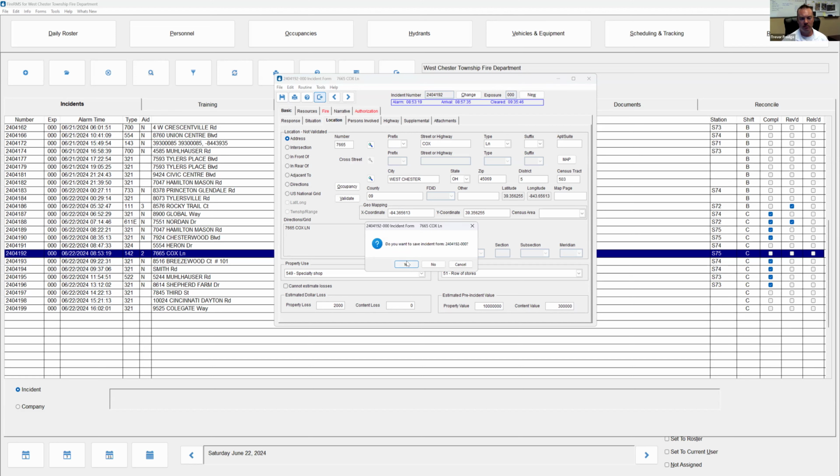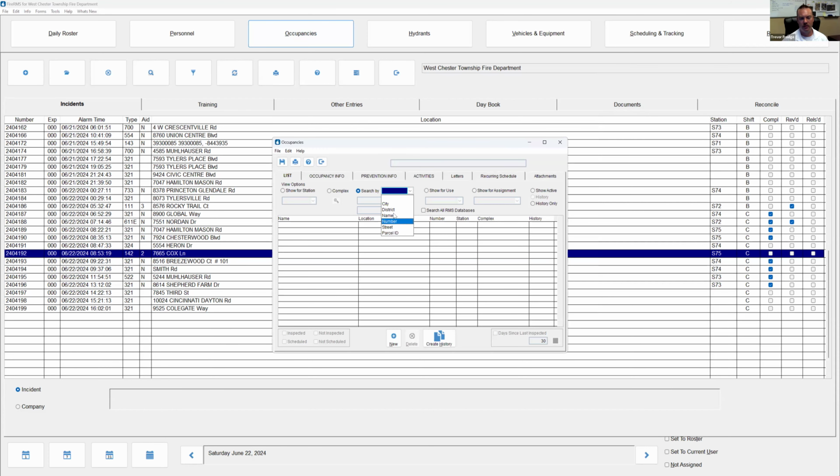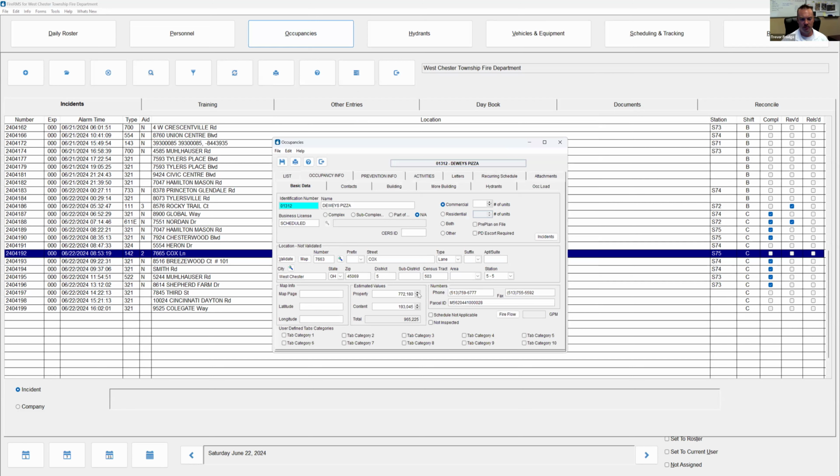We can close this out. We can go into occupancies, and we can try and find a business name. So let's try Dewey's Pizza, because while this came in as Edible Arrangements, it was attached to Dewey's Pizza. We can look here, occupancy info, and here we go. Property of 772,000, content total 965,225. There's some other shops in there, so we can estimate, let's say, $1.2 million.